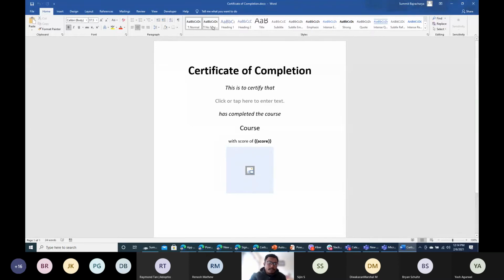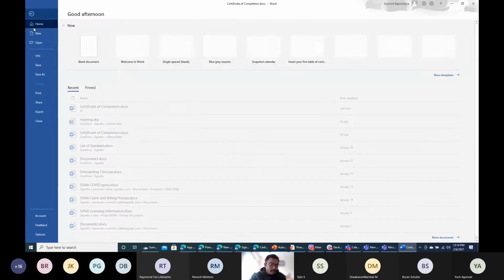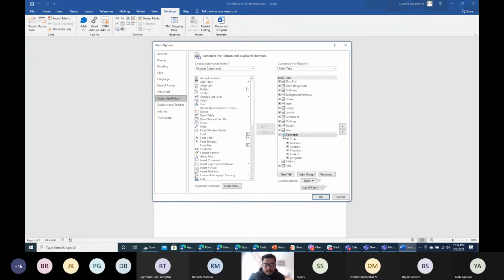The way it works is you need to have the developer tab on to get these fields in. This is an input field, and this is an image input field. The way you do it is go to File, go to Options, go to Customize Ribbon, and you need to check this option.